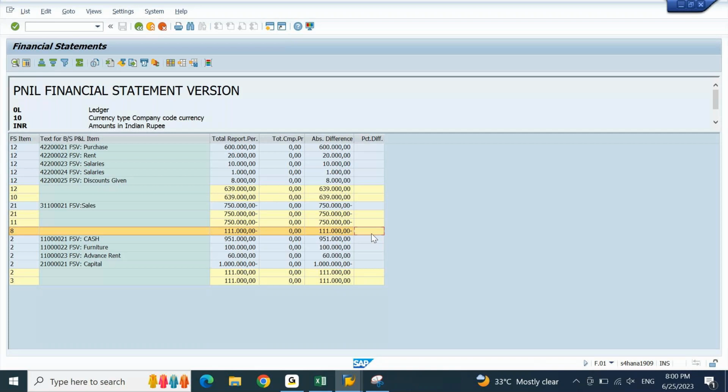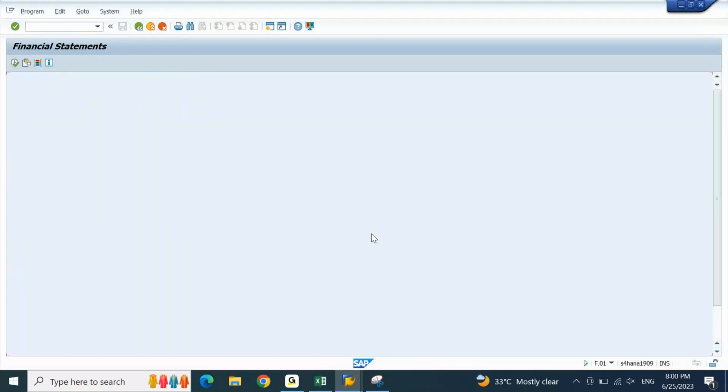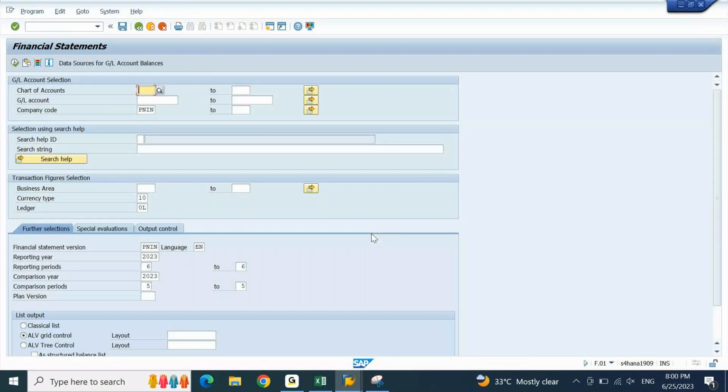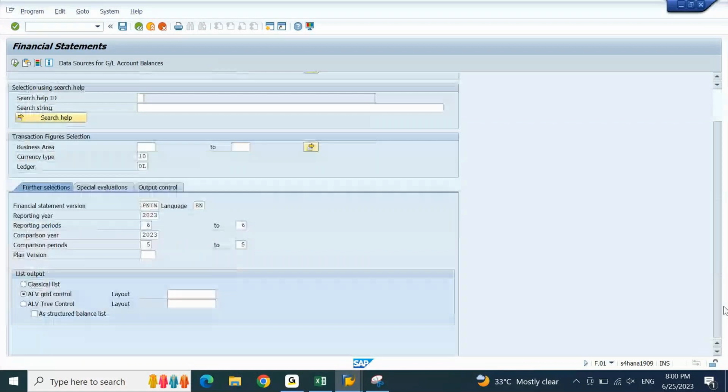Negative number. Even in this, it is showing profit only, negative number. This is a profit. Go back. Now, last one is your ALV grid control. Normally, this is what we use in real time. We will be using ALV grid control. Select this ALV grid control.